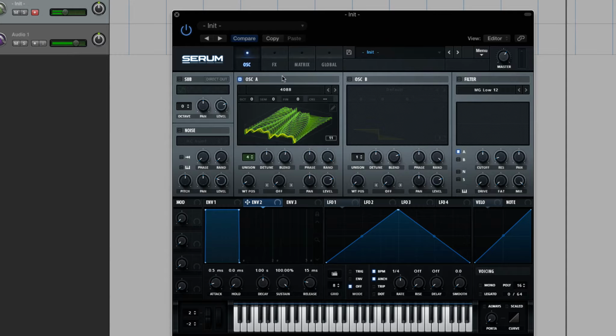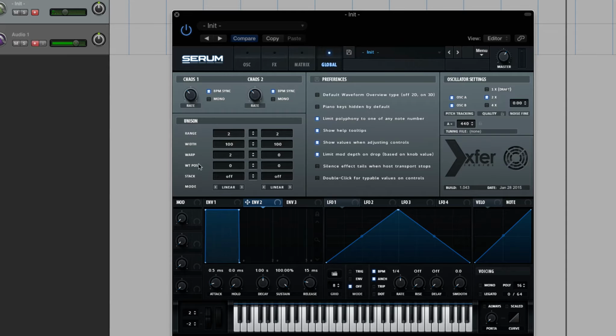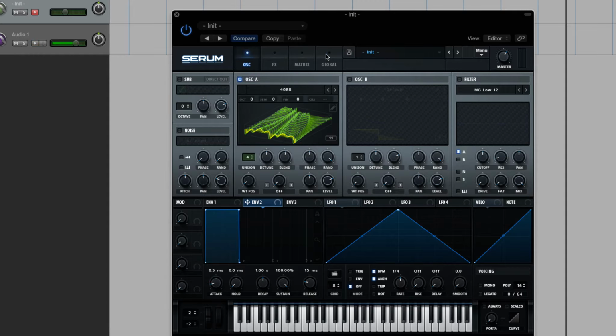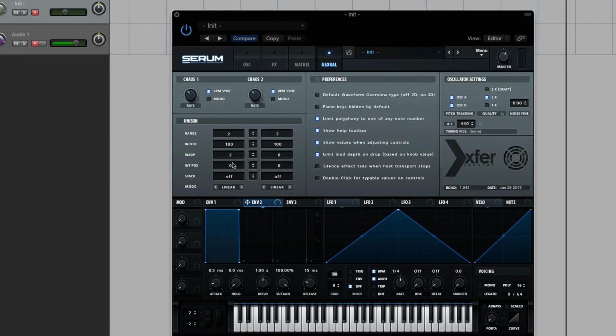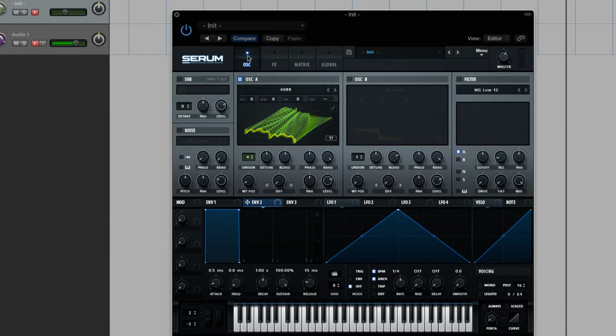Okay, so the Unison engine in the global tab is going to be controlling this oscillator's unison. So I'm just going to be messing with this first box. The second box correlates to oscillator B. This one correlates to oscillator A, which is what I only have active.